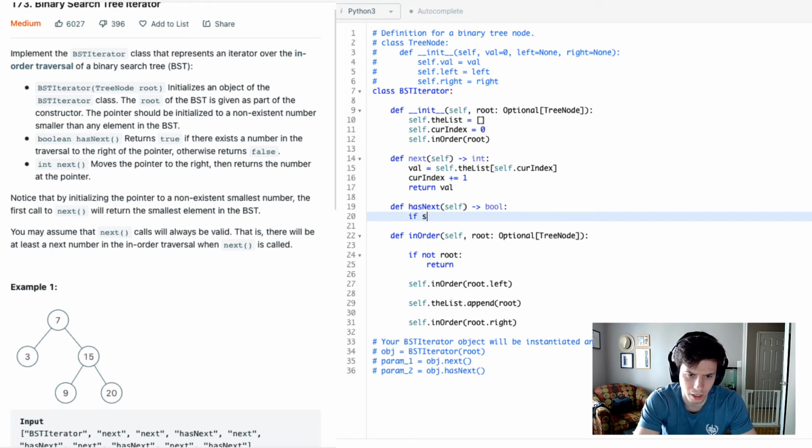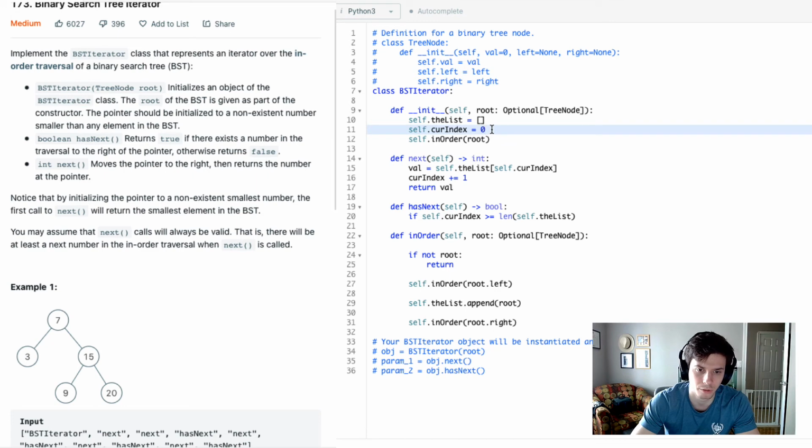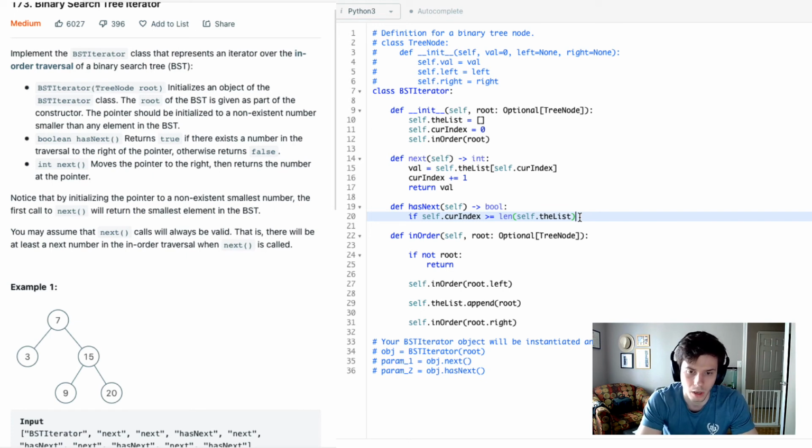Now, the has next, this is just pretty easy. We're just going to check whether or not the current index is greater than or equal to the length of self.thelist, okay? By cur index, I mean the current next index that we'll be visiting in our iterator. If this is greater than or equal to the length of the list, well, then we know that we don't have a next, right? Because the next will be a node outside of the tree.